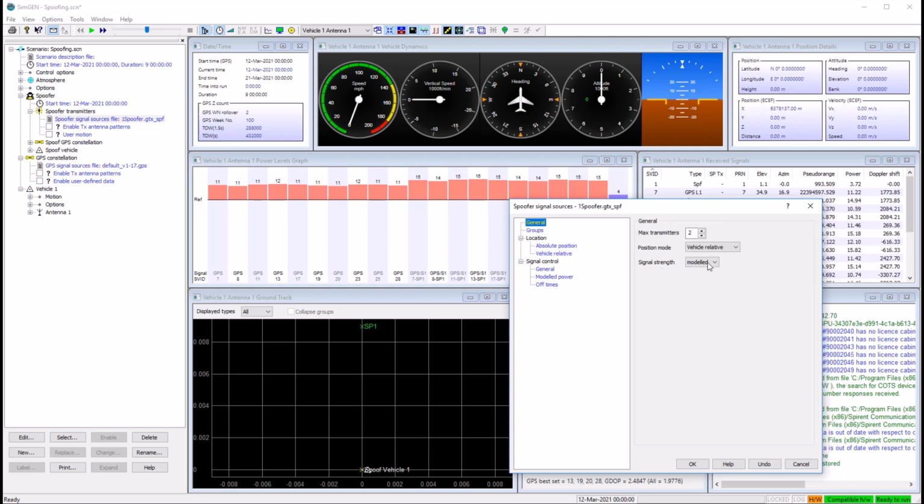The other general setting I use is with respect to the transmitted power from the spoof transmitters. Do I want to use model power, which will mean that SimGEN will automatically vary the received spoof signal level as the distance between my target vehicle and the spoof transmitter changes? Or do I want to use a fixed level, which means that regardless of the distance between the spoof transmitter and my target vehicle, my device under test, I will always simulate the same received spoof signal.